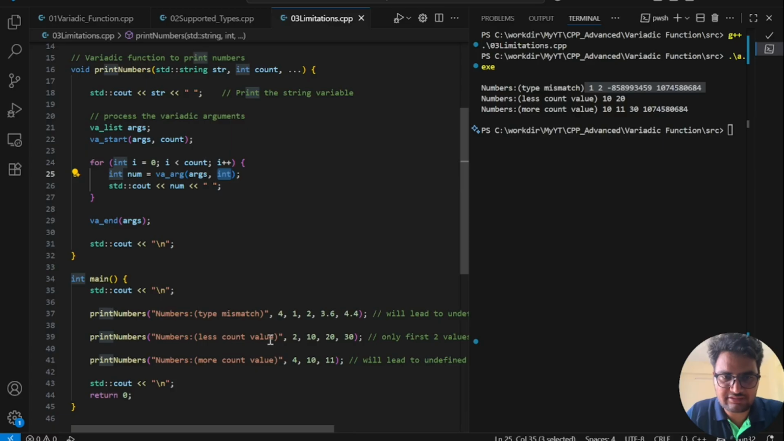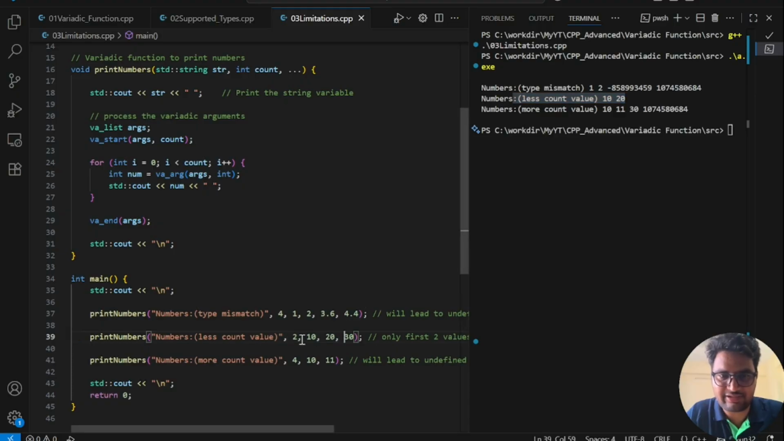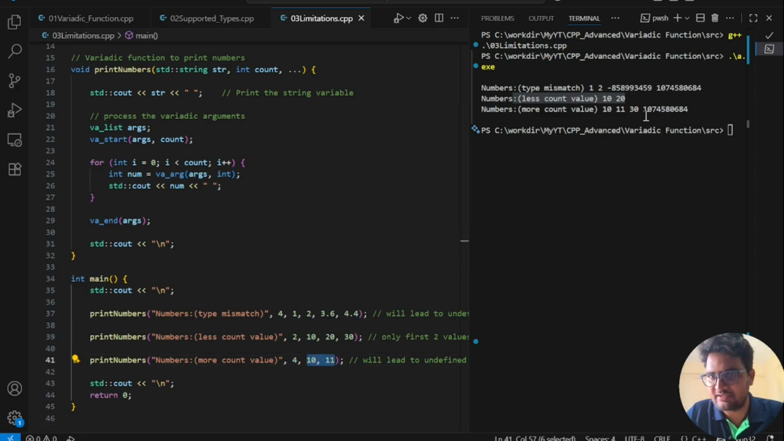And the count one, see here, I gave less count, 2 only, so it is working correctly, it is fine, because it is excluding the third one, it is taking only the first 2 arguments, right? But if I am passing 4 here, the count is 4, and I am passing only 2 arguments here. See here, 2 garbage values, this is 30, and this is a garbage value. So these 2 are the garbage values.